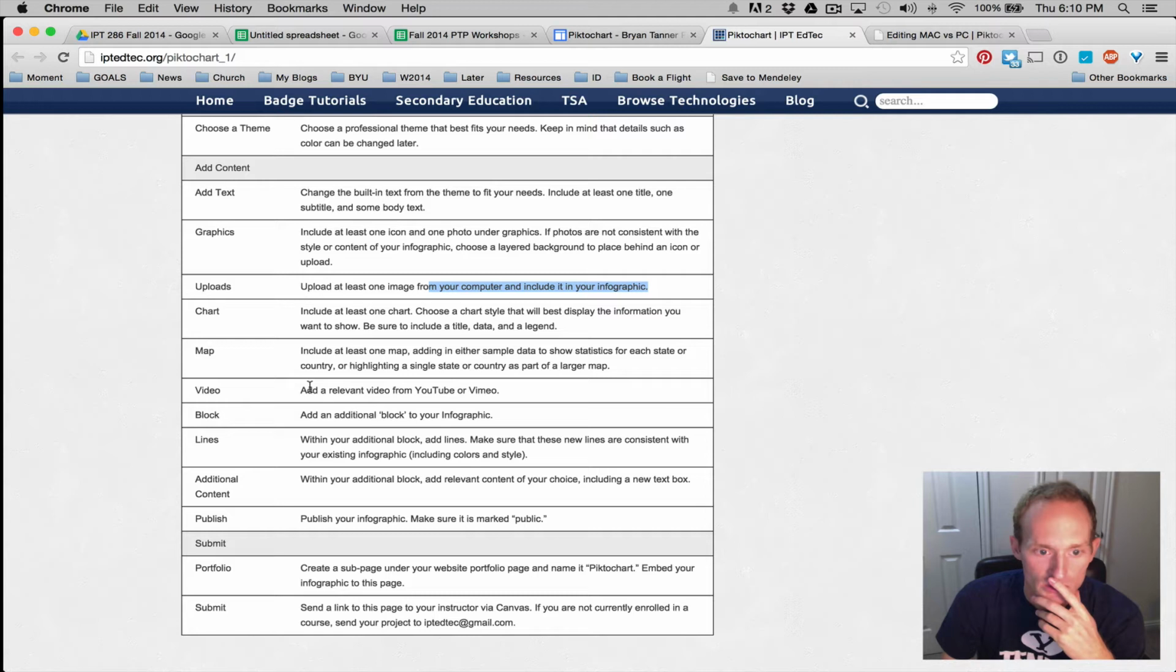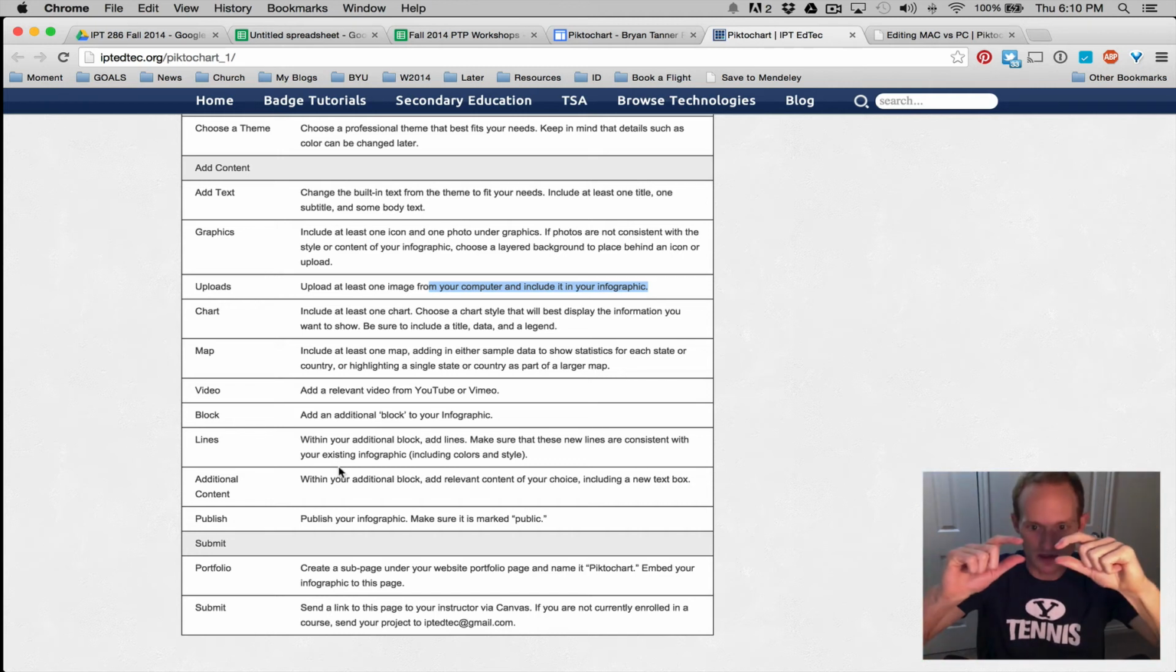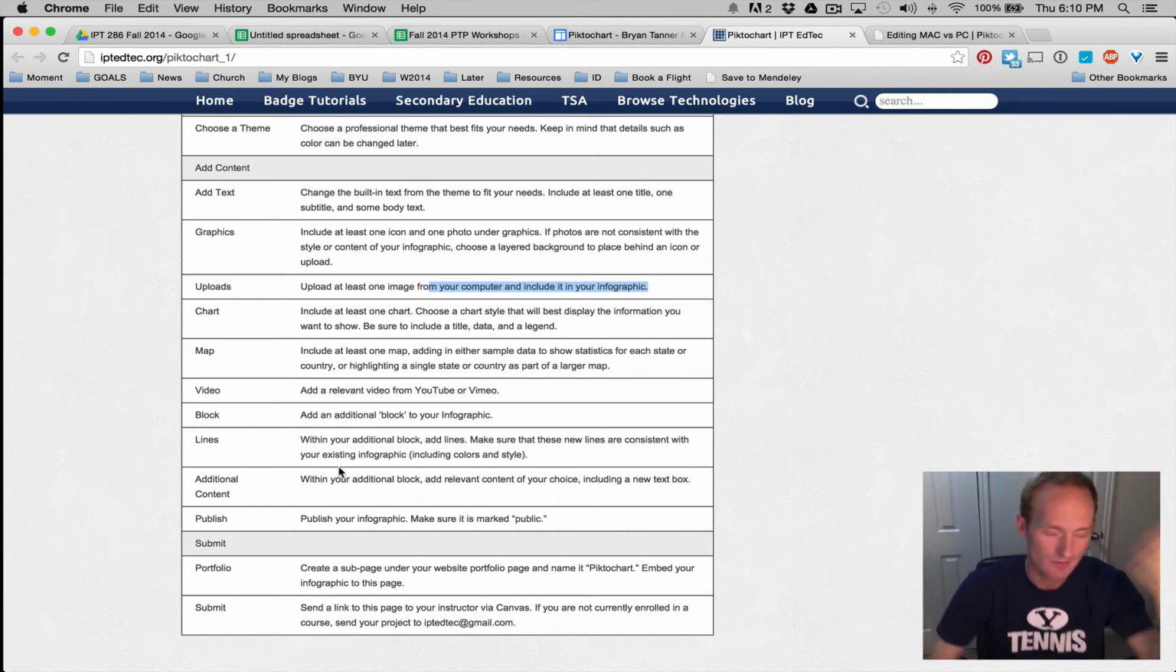Chart, map, video. Yeah, he got the YouTube video block. Yes, I added an additional block to the infographic. Lines. Yeah, he's got lines. Are they consistent? Yes, they're all consistent. That means like, are they super wide versus not if you're trying to do the same thing. One thing you can do is to copy and paste to help make sure that those are the same size.